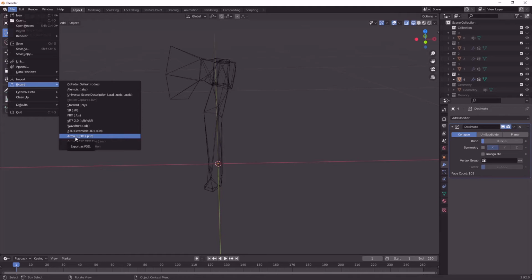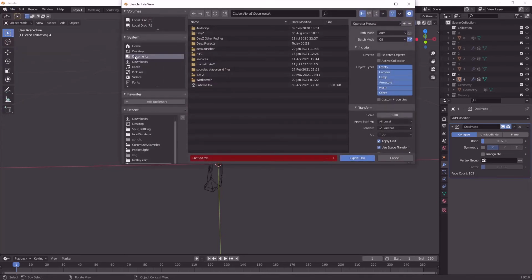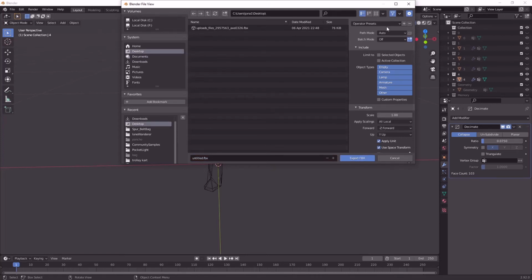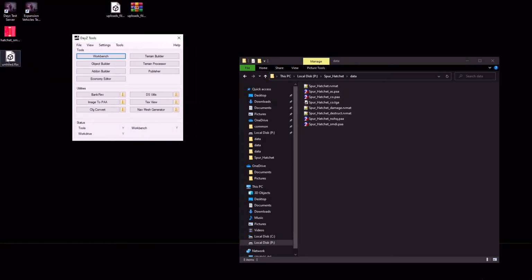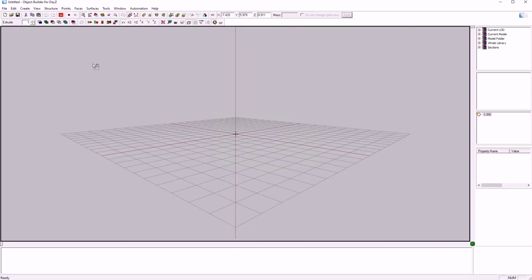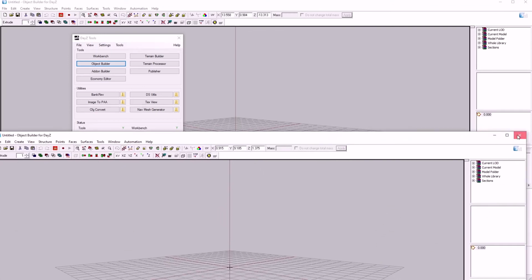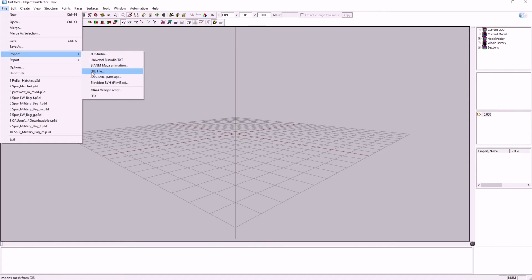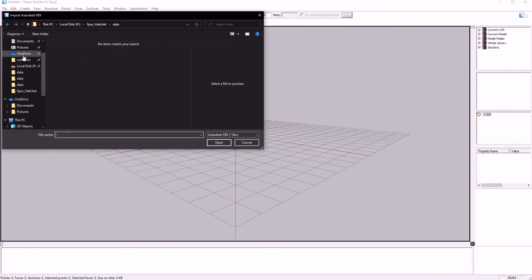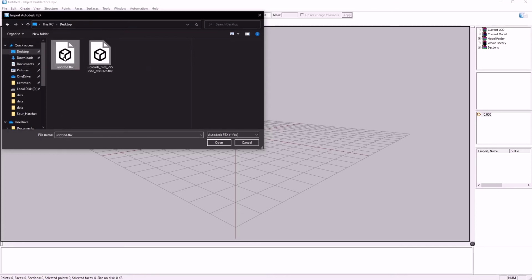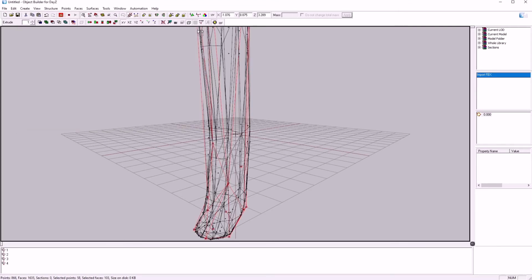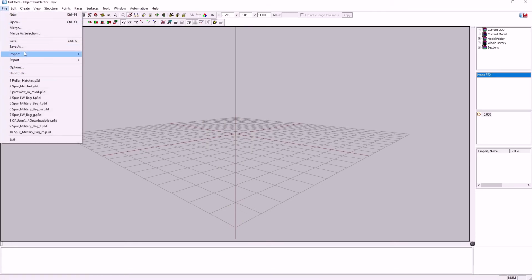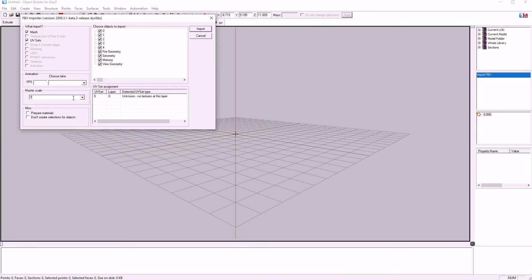So we can now, if I remember correctly, I had to export it as an FBX. We'll drop that on the desktop. Open up a new object builder. File, import, FBX, desktop, untitled. We only really want to import those ones. We don't want it at that scale though. Bingo.